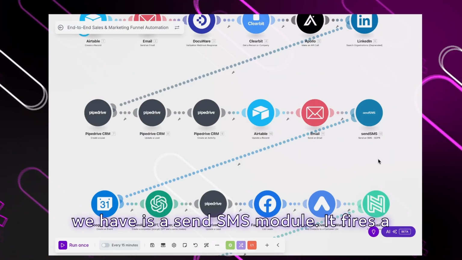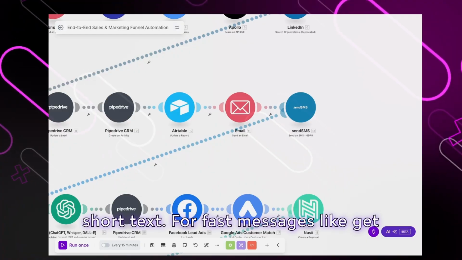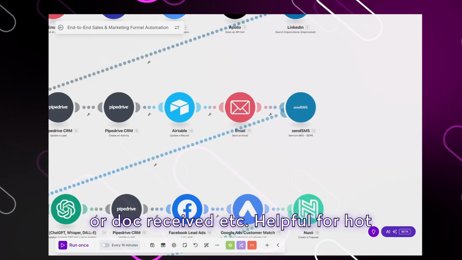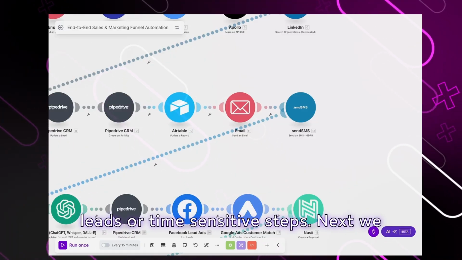Next we have the send SMS module. It fires a short text for fast nudges like get your form here, here's the booking link or doc received, etc. Helpful for hot leads or time-sensitive steps.